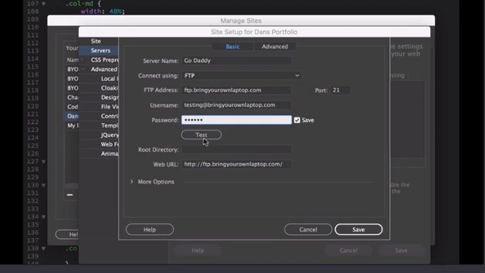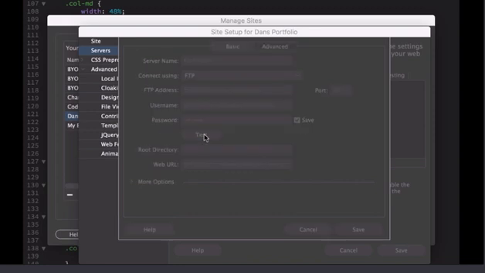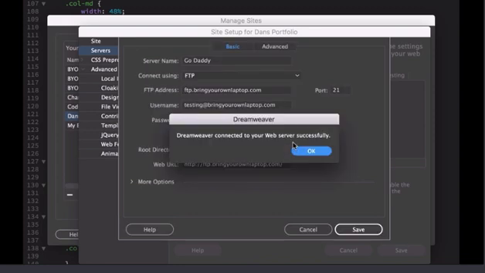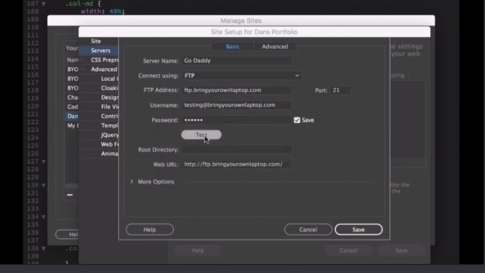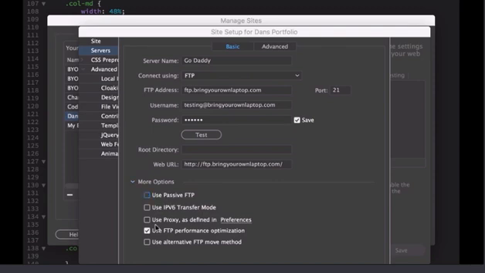Now you're going to hit test and cross your fingers. Yay, connected successfully. That worked for me because I know what I'm doing. Hosting is by far the hardest bit to get set up. Don't be afraid if it's still not working. You've tested it, you've tried without the FTP, without this username. Other things you can try are down here, the root directory. Sometimes you need to put in public_html/. Sometimes under more options, you need to turn off passive FTP.